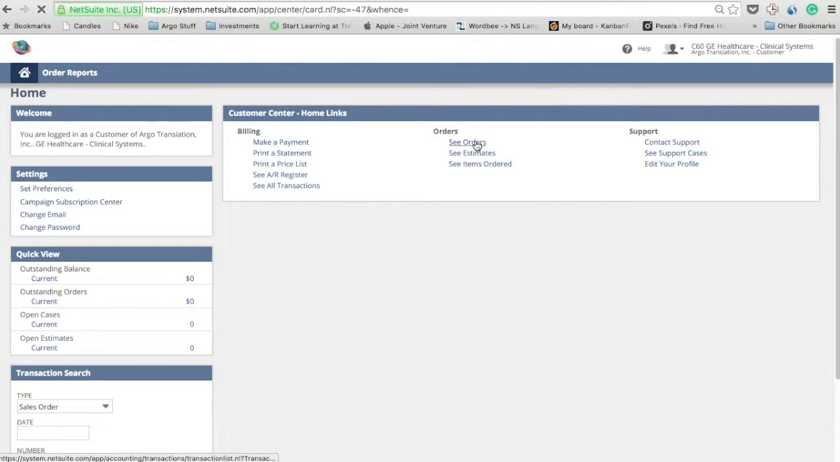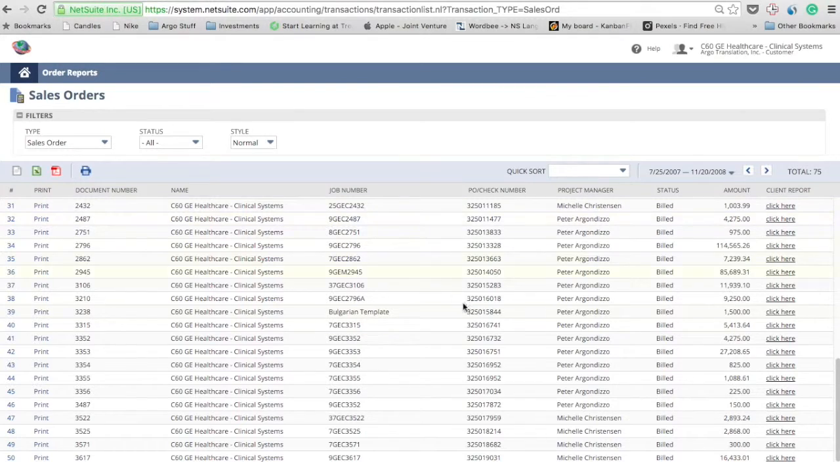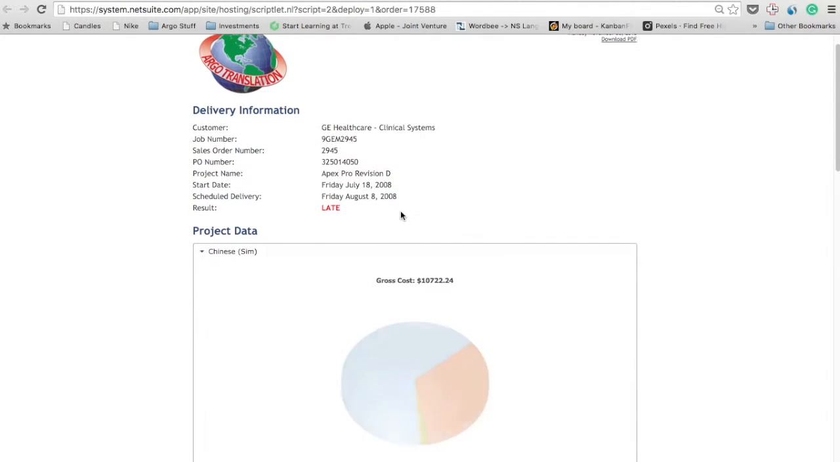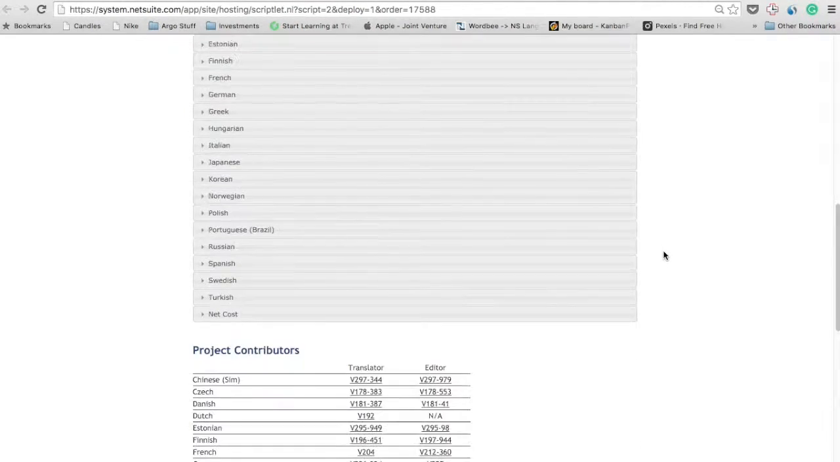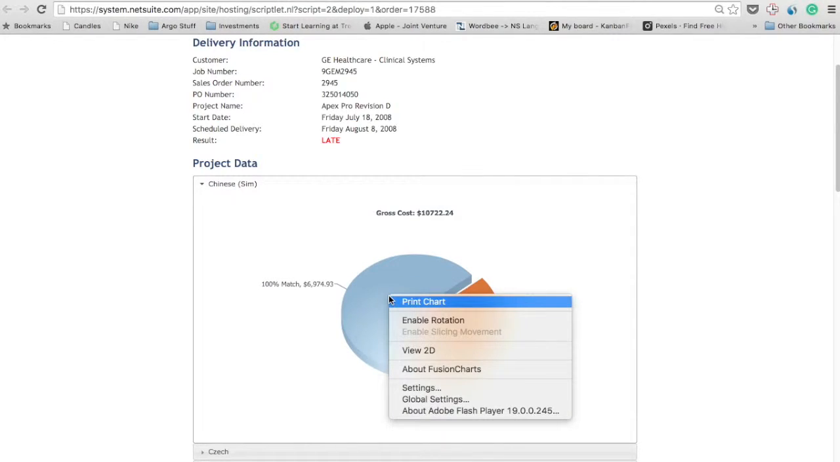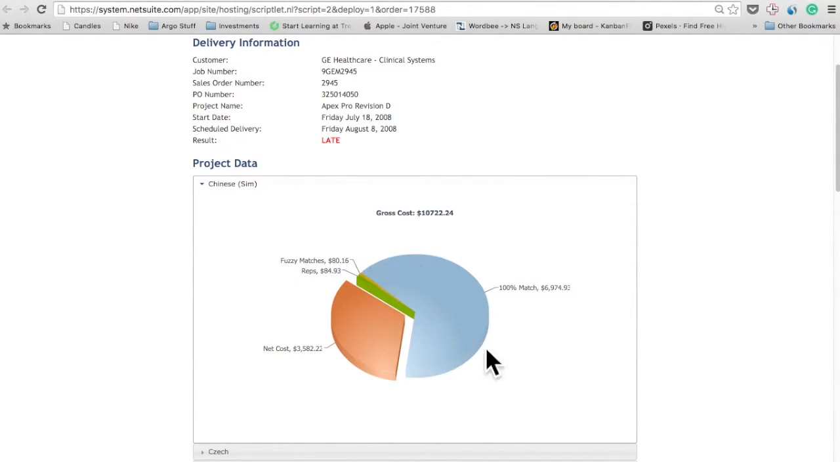So, for example, we can go to this See Orders screen, and you'll see a list of all the sales orders. And what you can do is simply click on one of these, and you'll be able to access all of the relevant information on the project. And that's a language by language breakdown on the cost. So as you can see, you can enable rotation, and you can see the different costs.